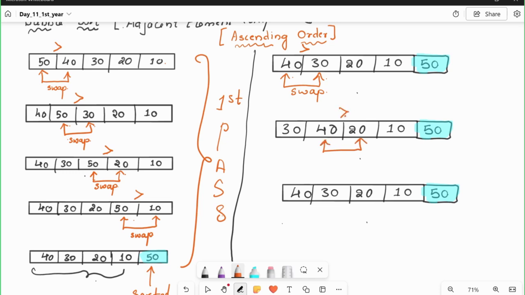Again, if the first element is greater than the second element, then again we need to swap it. So after swapping, what will the values become? The values will become 30, 20, 40.